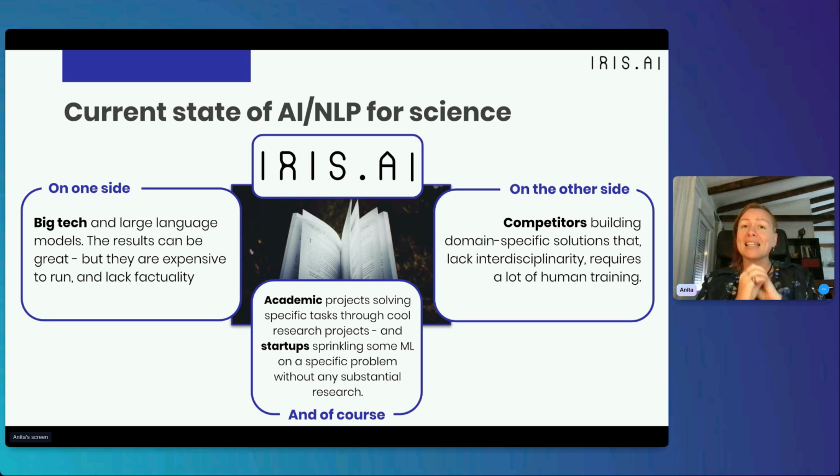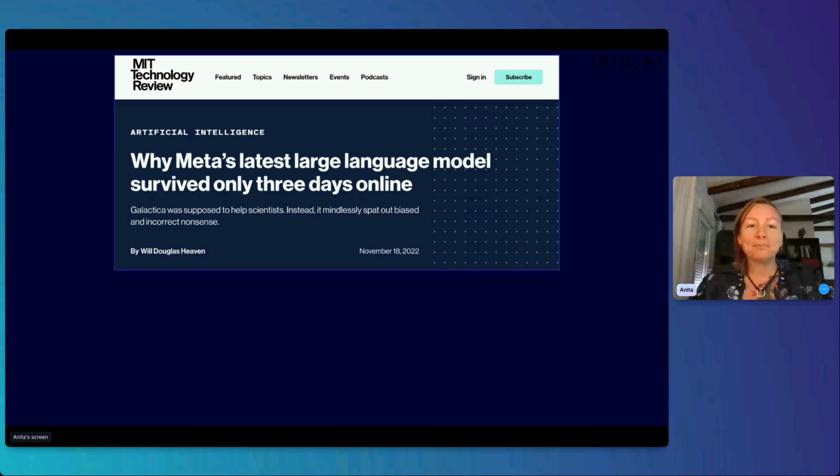And then finally, I also want to mention a lot of really cool academic projects where you have a specific task and you do a really cool research project, and it's just not scalable to everyone else, unfortunately. And then there are other startups out there that are taking some machine learning libraries and applying them and hoping that things stick. What we've done is a lot of years of research to get here. I also want to talk briefly towards the end about assessing quality of results, but I'll save that for later.